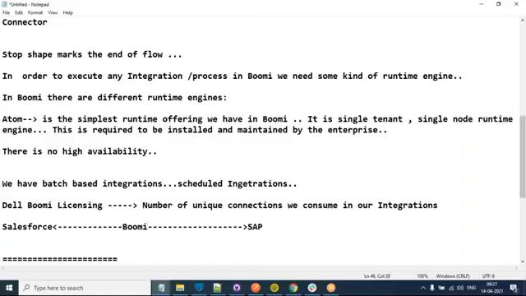2 connections. 2 connections, right? So if I go to Dell Boomi, they will ask me how many connections do you want to purchase, right? So how many connections do I need to demand? I need to demand 2 connections, but at the same time you have to also understand how many environments you will have.